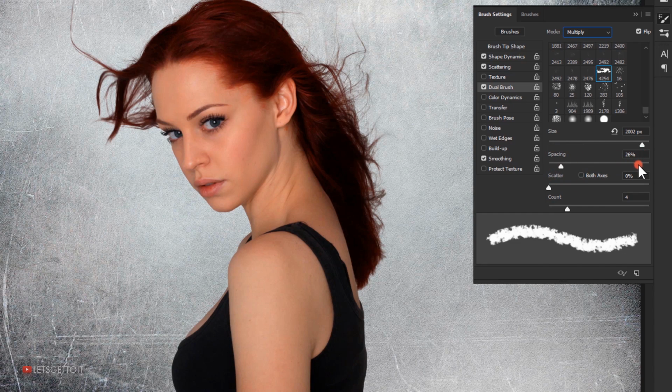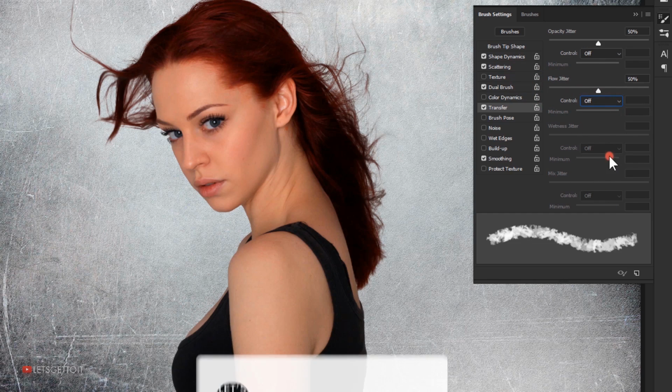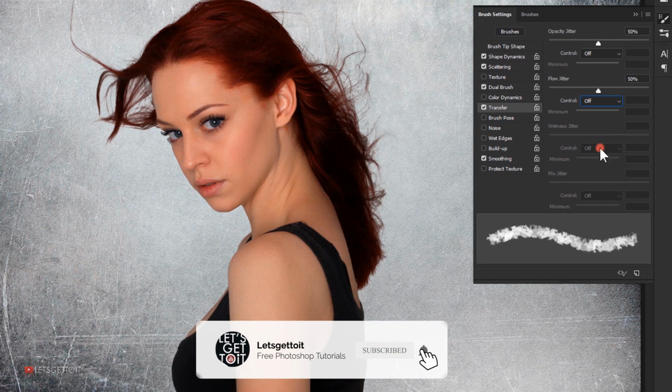Alright, so the last thing that we are going to add for this brush is the transfer in here. So I'm gonna select it, and then in the opacity jitter I'm gonna put 50%, and you can just put off for the control. That's if you're not using a pen or a Wacom tablet. For me, I'm not using it for now, so I'm gonna change it to off. And for the flow jitter I'm gonna put also 50%, and again I will put off for the control, and I will keep everything in here the same, and we are done creating our brush.